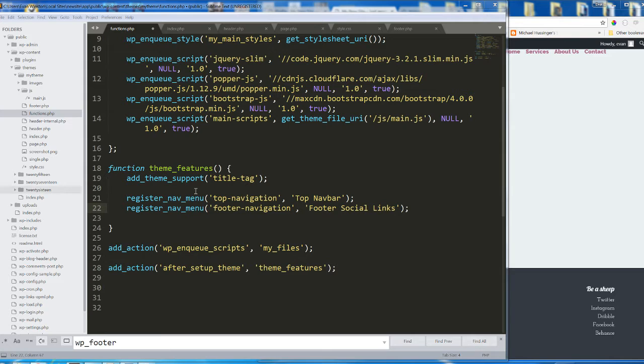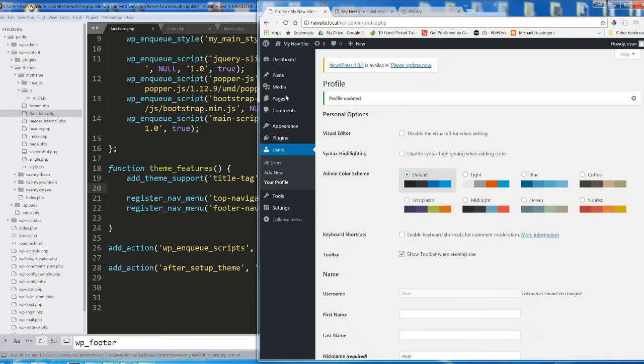Okay, now we've registered nav menus, and if I reload my dashboard, I should actually see a menus option now under appearance once it loads. Sorry, my computer seems to be running very slow right now.